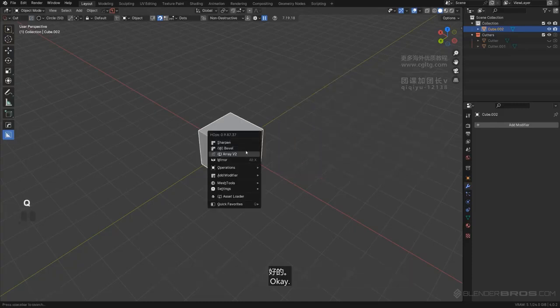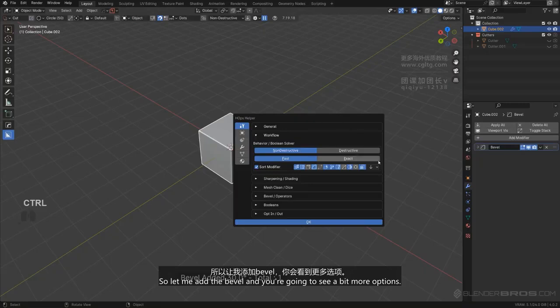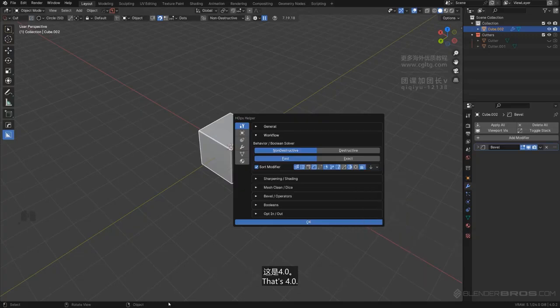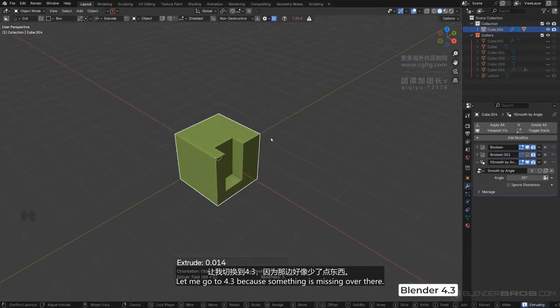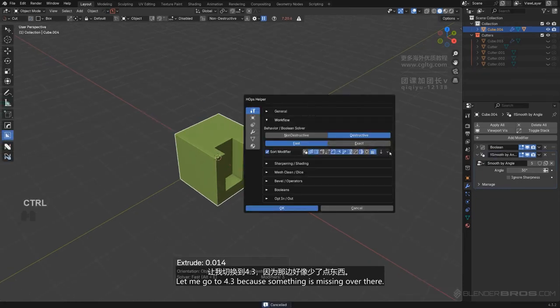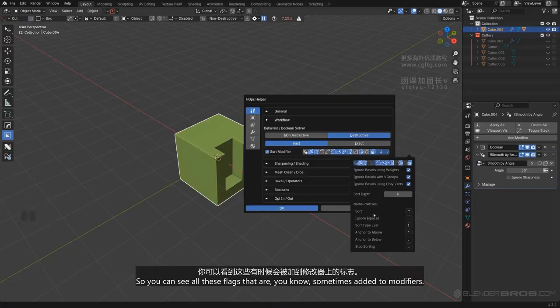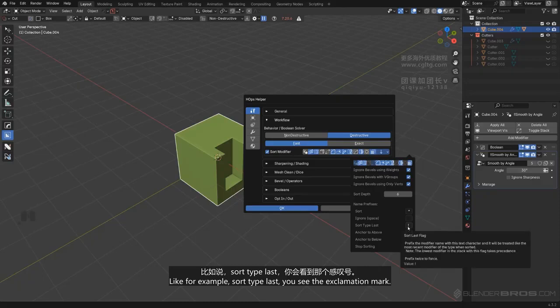I'm going to show you a bit more about them, okay? So let me add the bevel, and you're going to see a bit more options. Actually, I'm not, which is interesting. Hang on, that's 4.0. Let me go to 4.3, because something is missing over there. That's better. Okay, so you can see all these flags that are sometimes added to modifiers. Like, for example, sort type last. You see the exclamation mark?